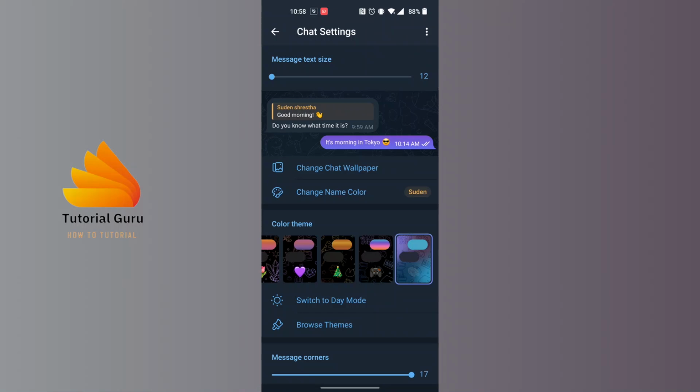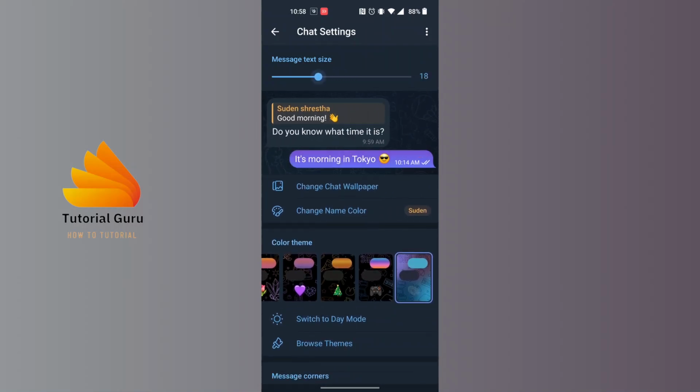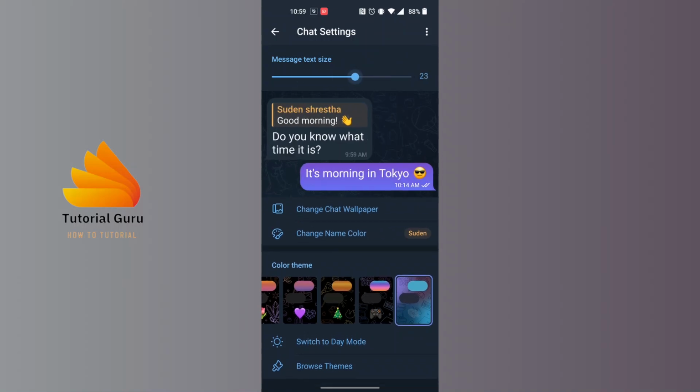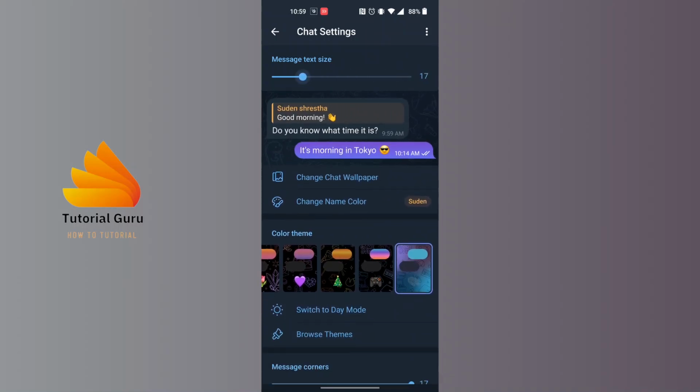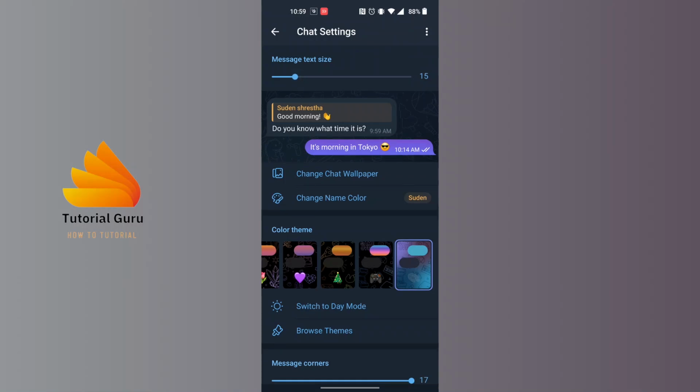Now in order to change your text size on Telegram, simply drag that slider over like this, and you can see the text size is changing on the Telegram message section in the demo picture below, and slide it to your preferable text, and with that being done, your text size on Telegram will be changed. And there, this is how to change text size on Telegram.